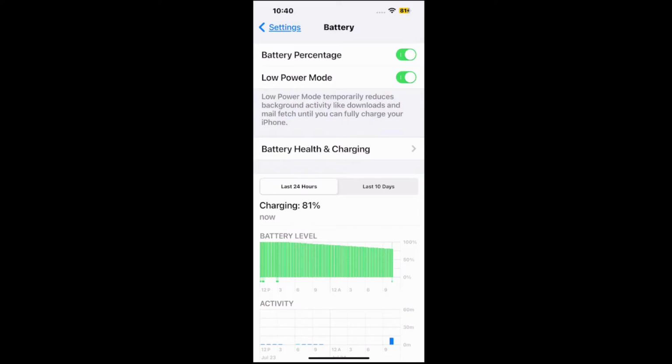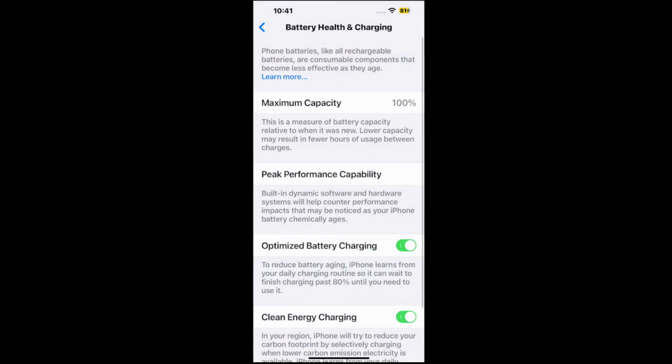And then we have low power mode. Turn this on. And you're going to notice you have this on when the battery is yellow in the top right corner. So you can see when I click this on or off, it goes from green to yellow. It says low power mode temporarily reduces background activity like downloads and the mail fetch until you can fully charge your iPhone. So just turn this on and you should save yourself some time.